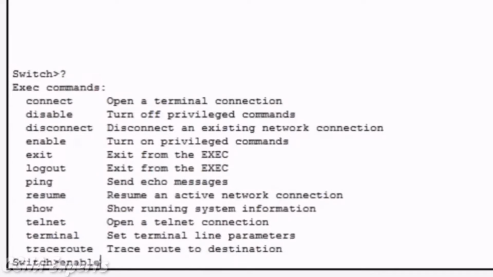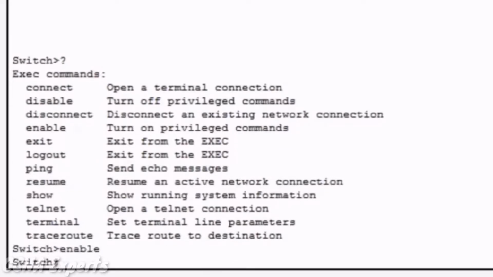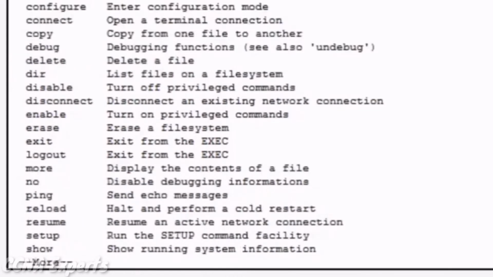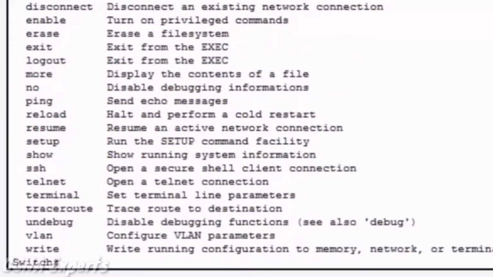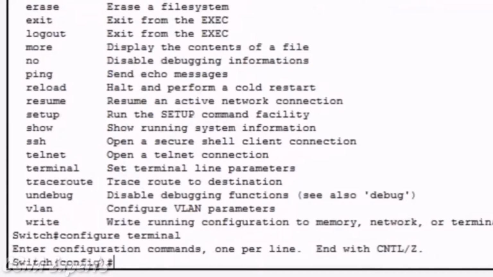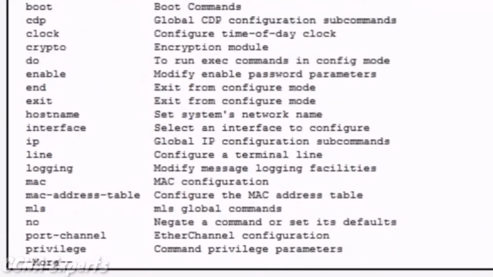If I type enable and enter privileged exec mode and put in a question mark, I'm given the commands that are available to me in privileged exec mode. I'll press the space bar to get the next page of output. An even different set of commands is available to the user in global configuration mode. Notice I'll go to global config mode, put in a question mark, and I'm given a completely different set of commands that are available in this particular command mode.